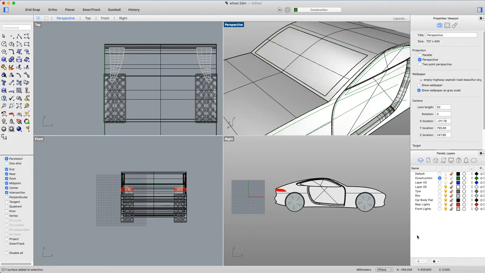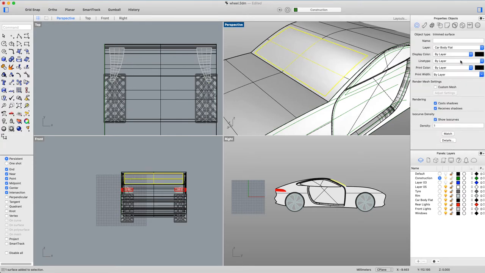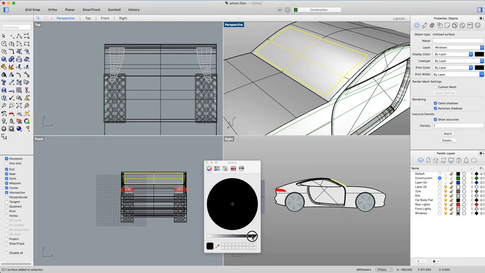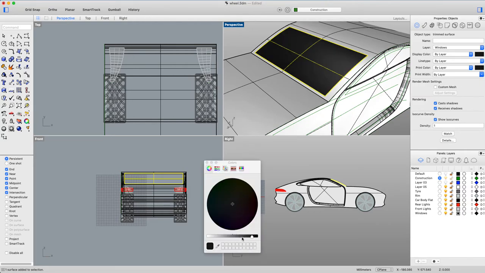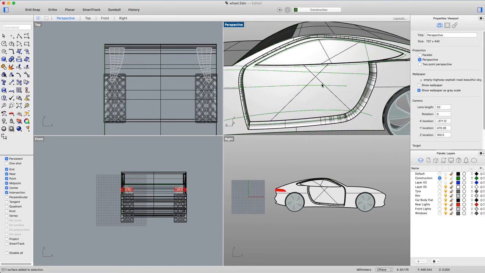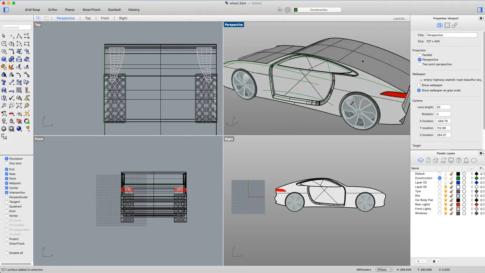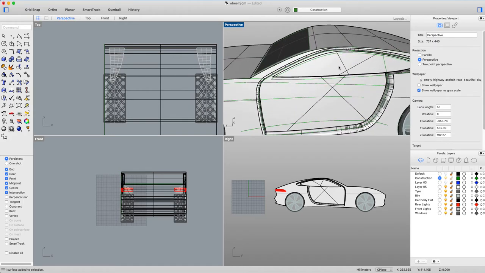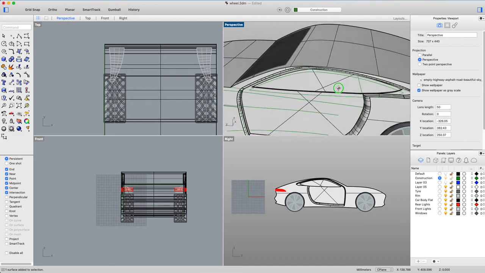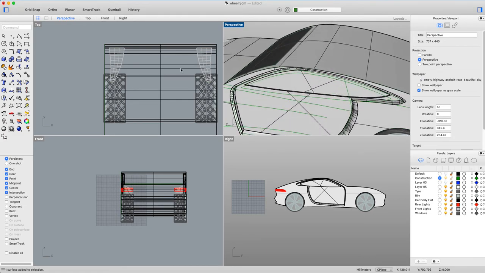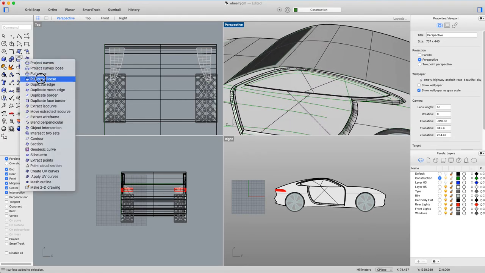Right, now, new layer, windows, and I am going to move it to Windows. I'm going to change the color of my Windows layer so that I can see it nice and easily. Okay, so I have one window there. I need a window on the back and I need the side windows. So I'm going to do that, and I will fast forward the video for you so you don't need to watch that same process again.